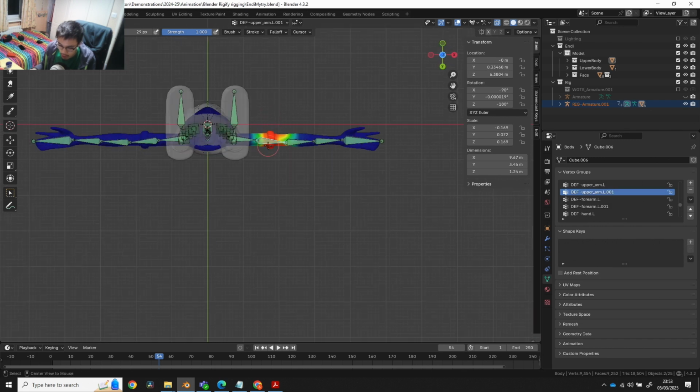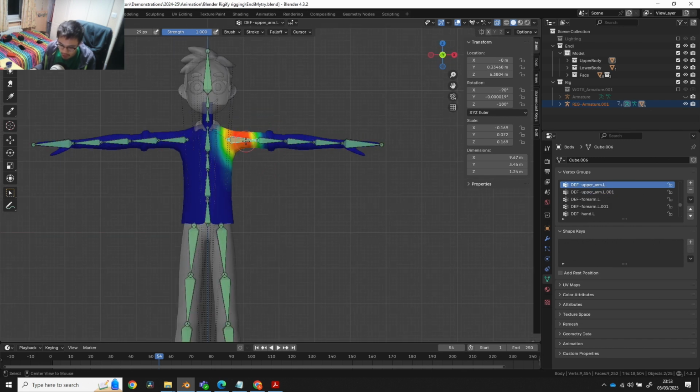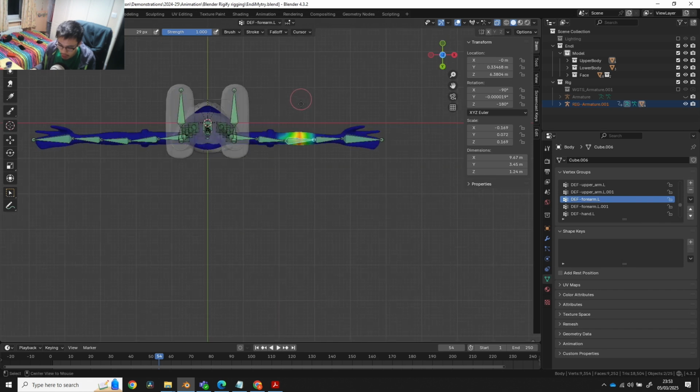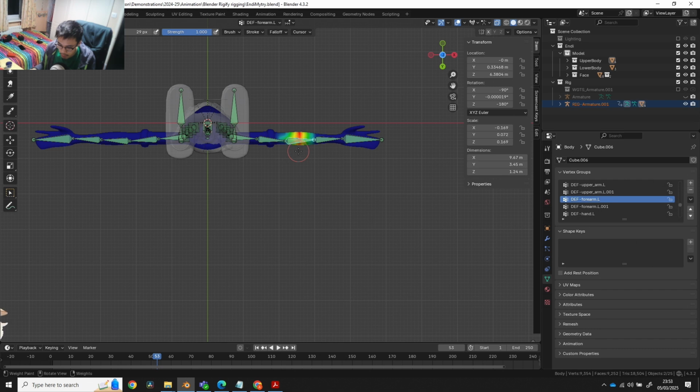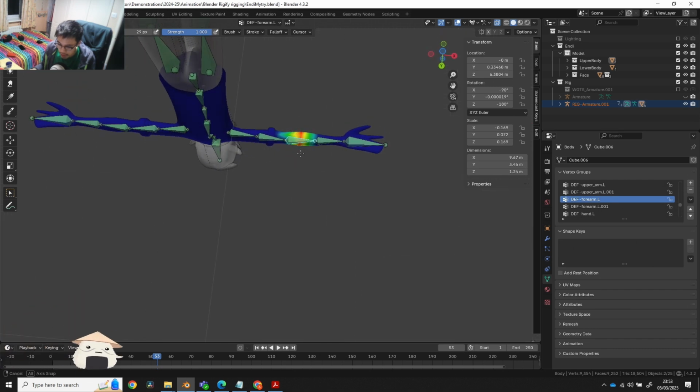And what you want to do is, for each bone, have something similar to this, where you have a red part and it smooths out as you go along it. Red part, this one's probably the worst one. And what I can do here is just paint it across like so.